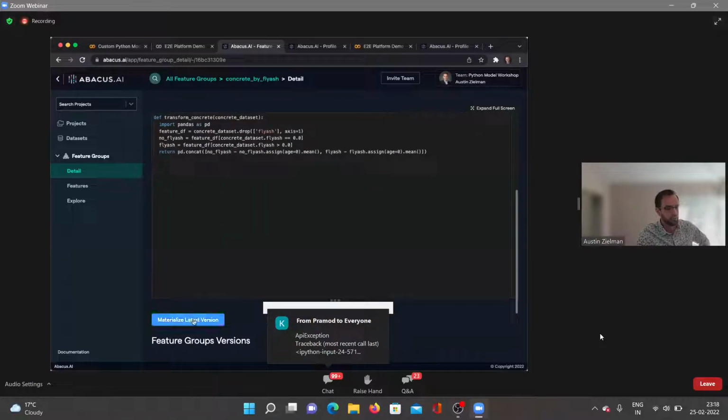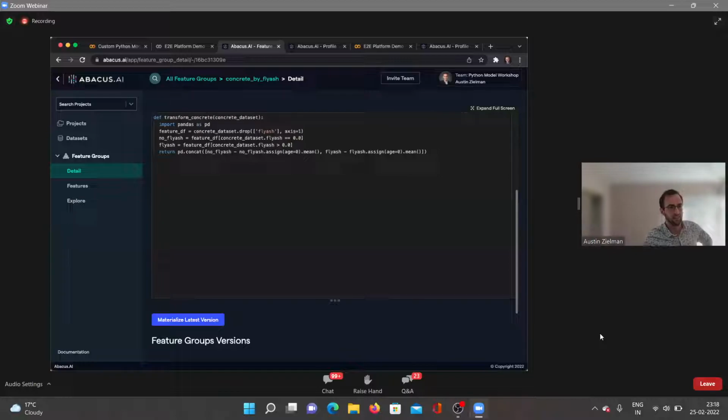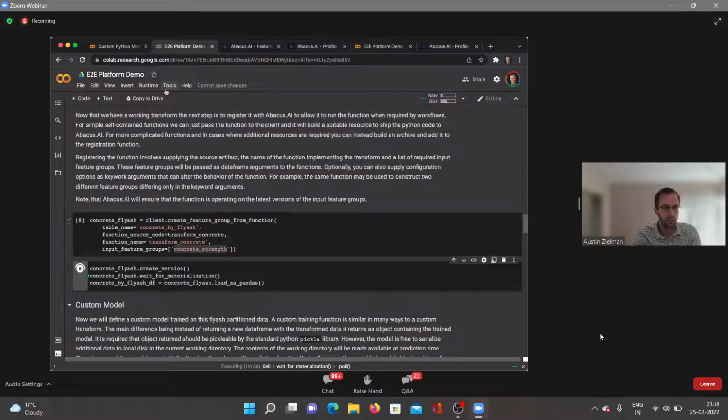So this is just materialize latest version. This will take everything up until this point in terms of the transformation and materialize it and save it to disk so we can use it for our model training. And likewise, by having it saved to disk, you can then load it back into a notebook. So you can call load as pandas, which will then download all of that data back into the notebook.